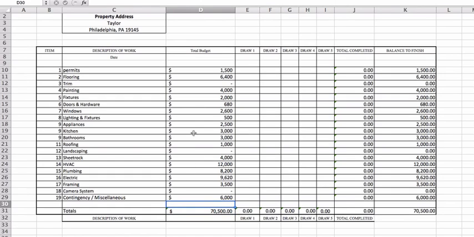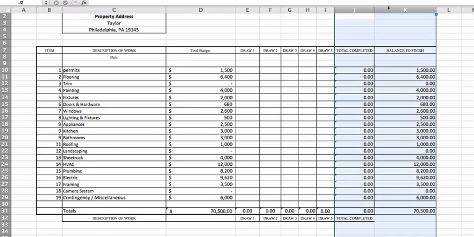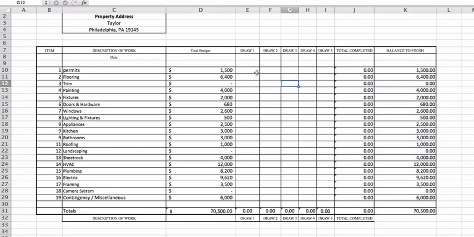And then as you start making draw requests, you're going to fill in how much you want for each line item for each draw, and I'm going to come back to that in a second. As you fill it in, these columns, J and K, are going to auto-populate. It's going to track how much of that line item has been completed and how much is left to finish.